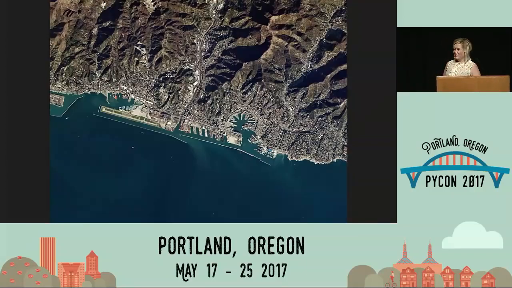And just to end on a happy note, this is the coast of Italy. Sometimes it's just cool to go look at pretty stuff, right?